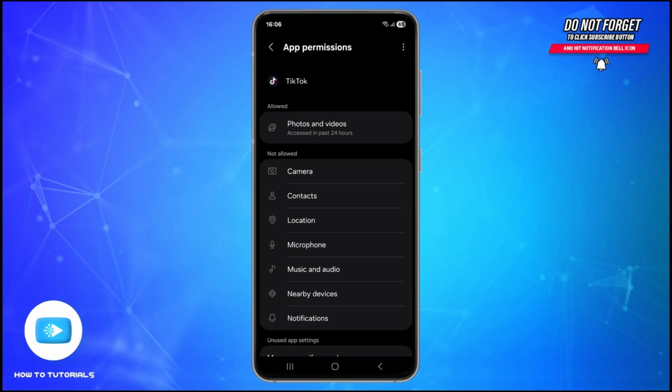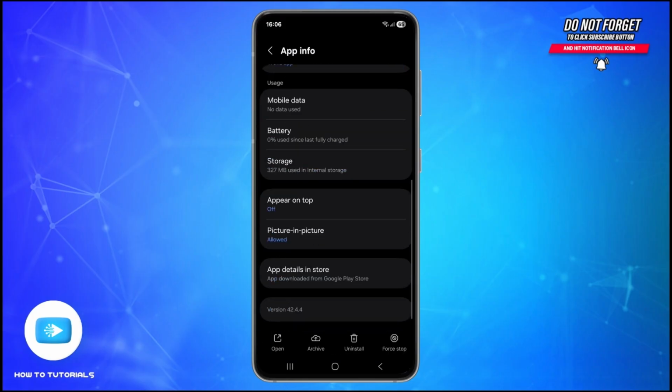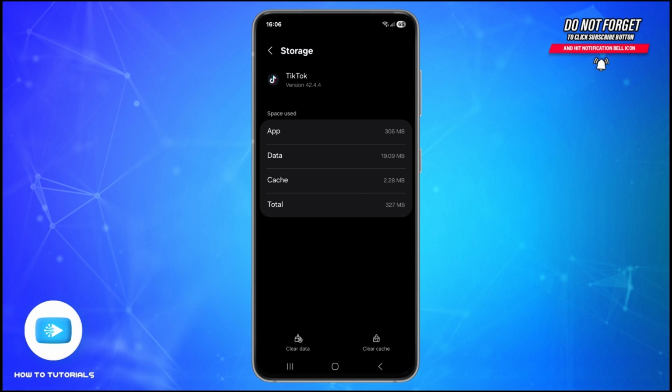If it still does not work, go to app info, scroll down, go to storage and then clear cache. Then reopen TikTok. This often fixes minor glitches. And that's it. That's how you successfully allow TikTok to access your photos and videos.